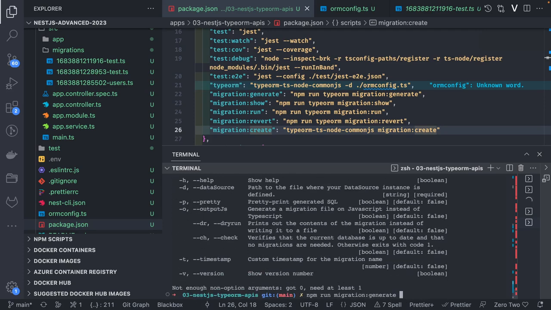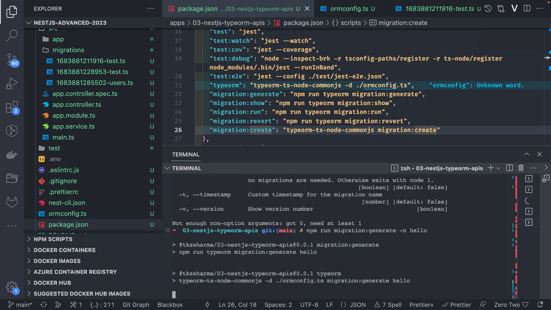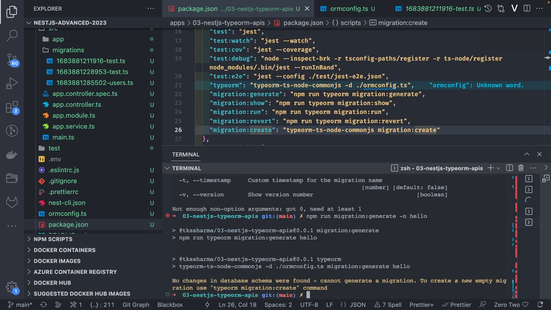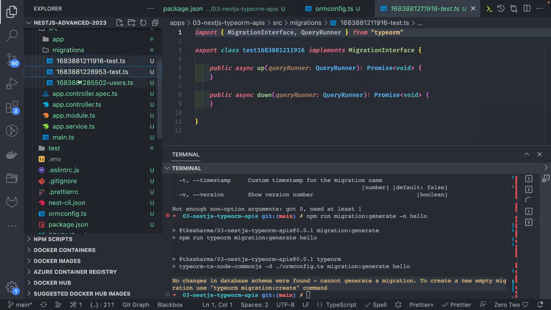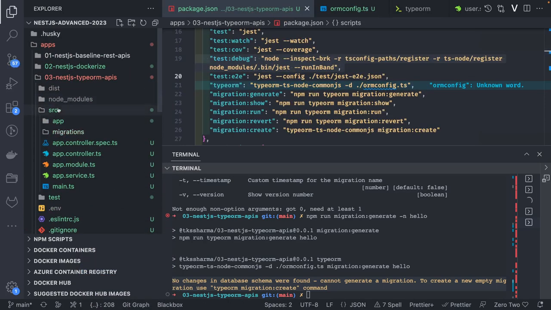So you need to pass, I think, the name, because we are generating the migration file. Okay, no changes in the database schema were found, so it cannot generate a migration file. So what we need to do is, there are multiple ways to create migrations. First of all, we can just use synchronize true. We can create our entities and in TypeORM options. So I will just remove these migrations for now, and I will try to explain how I'm doing it. There are multiple ways of doing it.